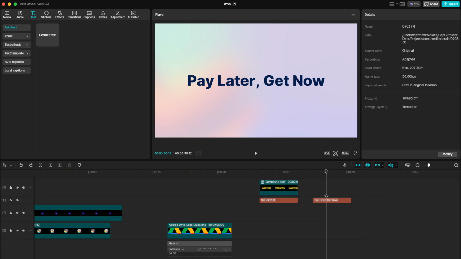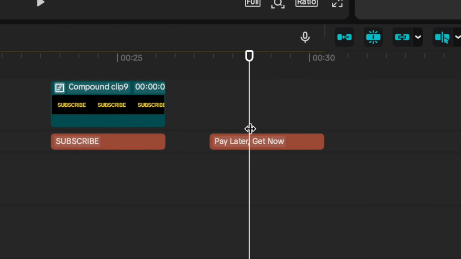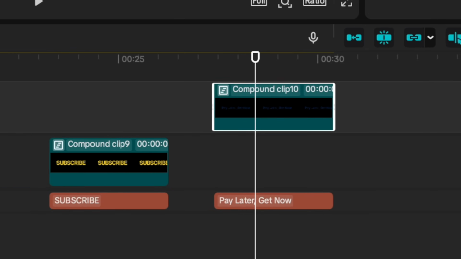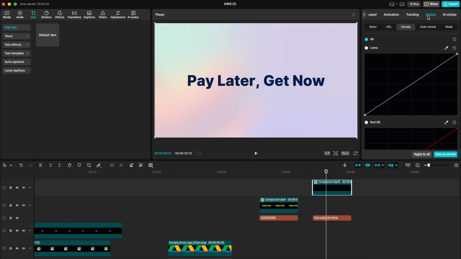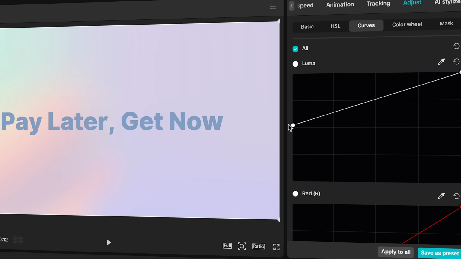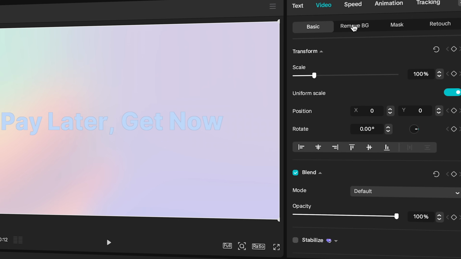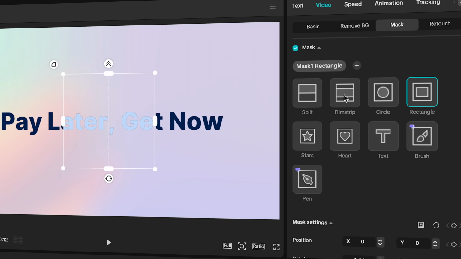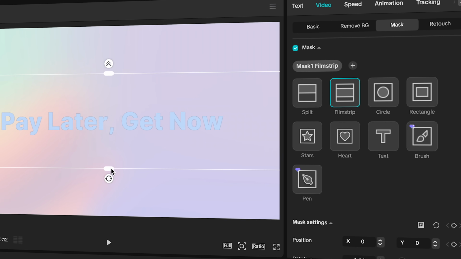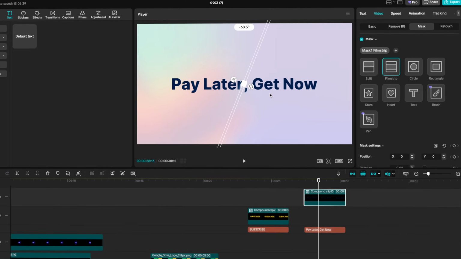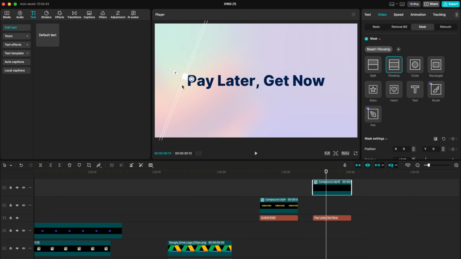I have my element on my timeline, and in this case, it's text. Create a duplicate layer of our text, and let's go ahead and create a compound clip. From there, I'm gonna go to Adjust and drag my curve up so that we have a brighter version of that text. I'm then gonna go to Video and Mask and Add Mask, and let's select the film strip option. From here, we can make this a lot smaller and add some feathering. Go ahead and drag that line diagonal, just like that, and place it over to the left so that it doesn't impact any of our text.